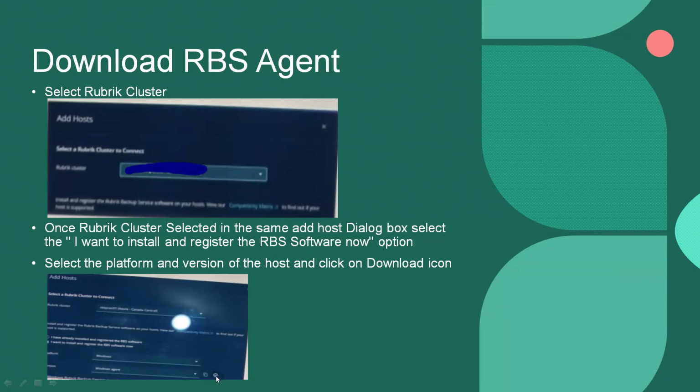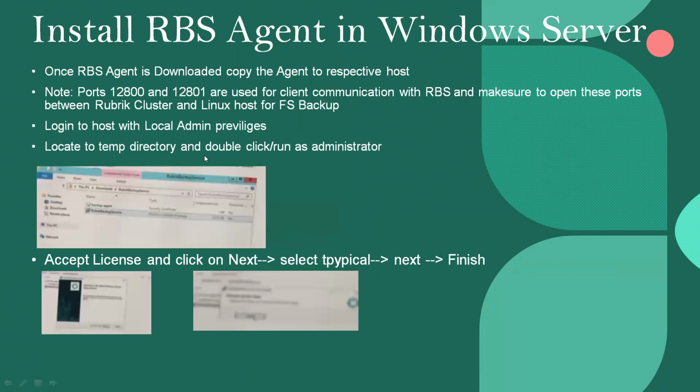Once we download this agent, it will be downloaded in zip format. That should be moved to the Windows host. Once we move it, we should keep it in a temp folder or downloads. From there, we can install directly. While installing, it will ask to accept the license, and we should select the typical option. Once we select typical, next, finish, then the agent will be installed.